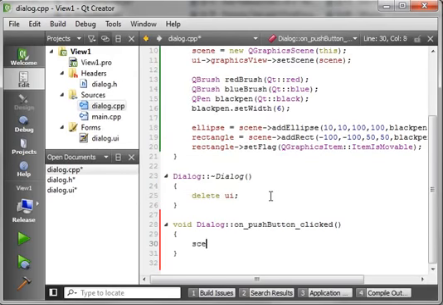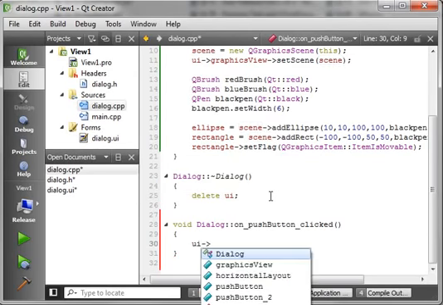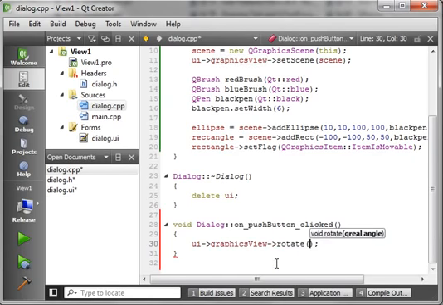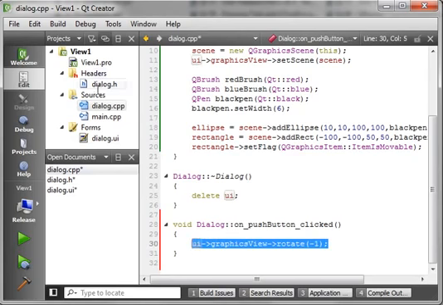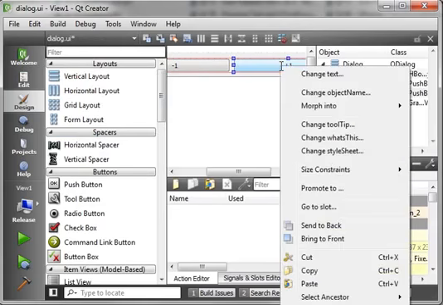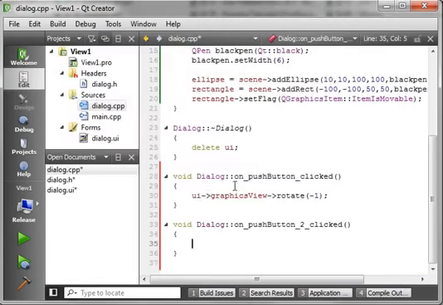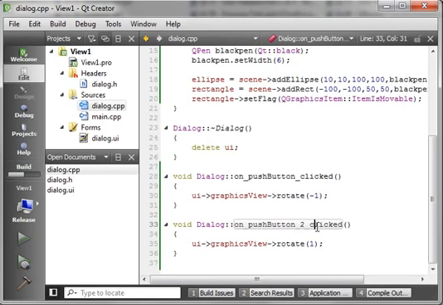And we're going to say scene, sorry, not scene, ui graphicsView, rotate. We're going to rotate the scene, and we're going to give it a real number. And what you do is you rotate it based on the number you're giving it. So we're saying -1, so we're going to rotate it counterclockwise. Let's jump back here. +1. And then let's give it +1 here. Compile and run.